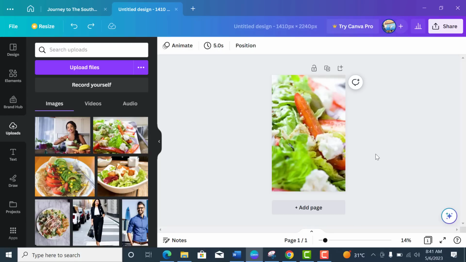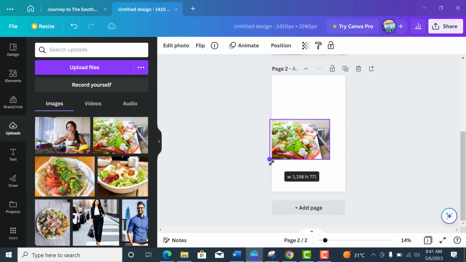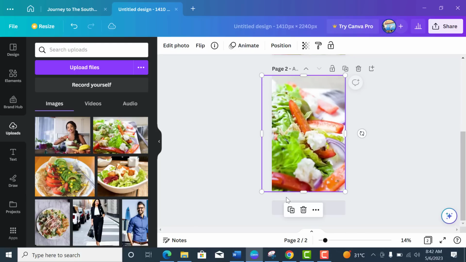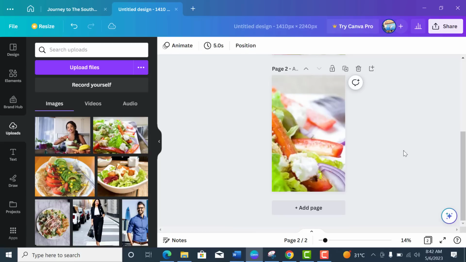Let's try to get another image from this one on another design interface. You just click on this plus sign to add a new page. This is a new page. Let's click the same image. You click on it like this, okay? Then you fill it up to fill up the space like this. As you can see, you see now, these two images are not the same.